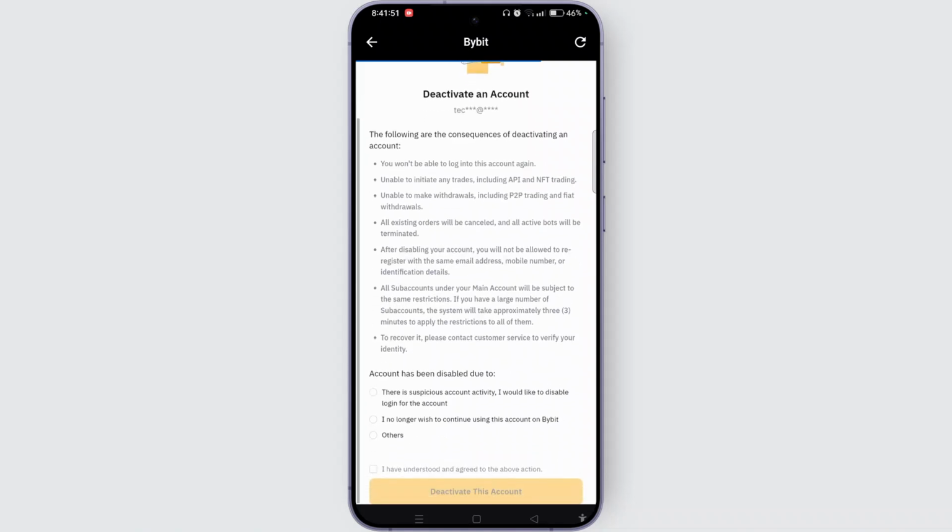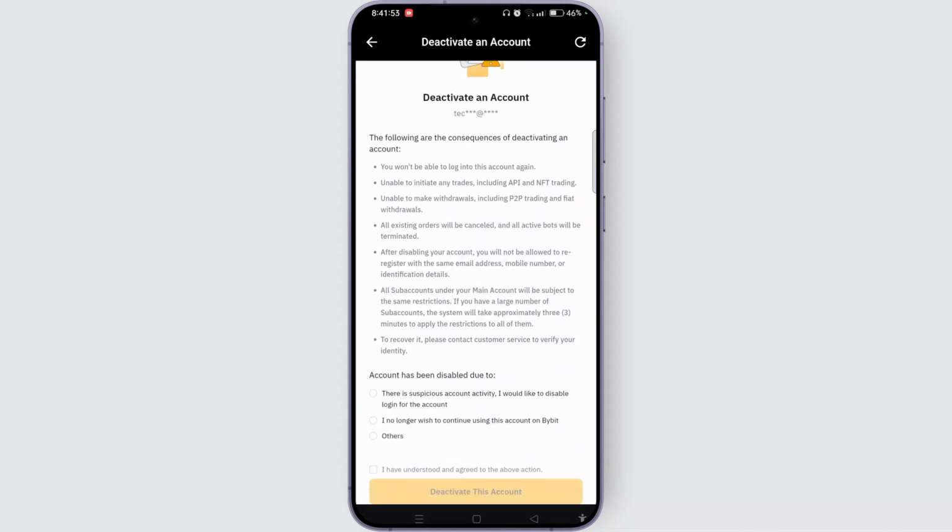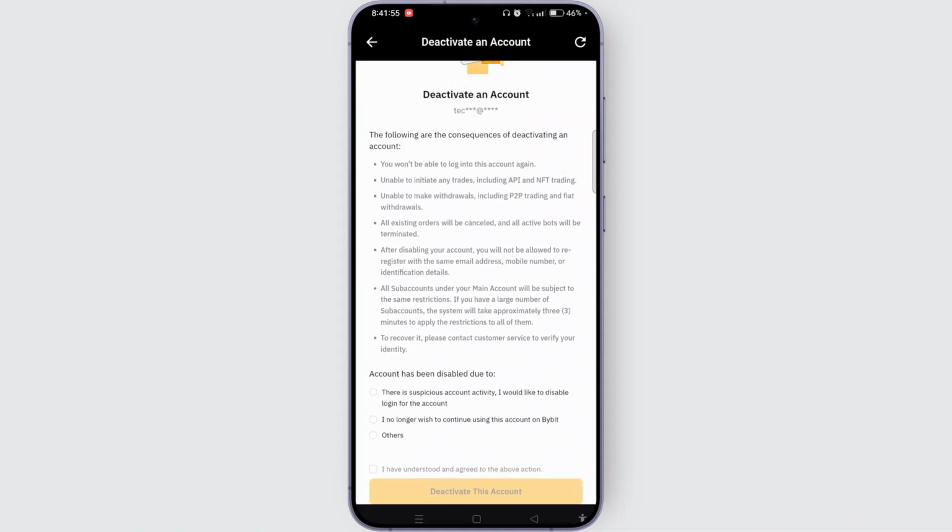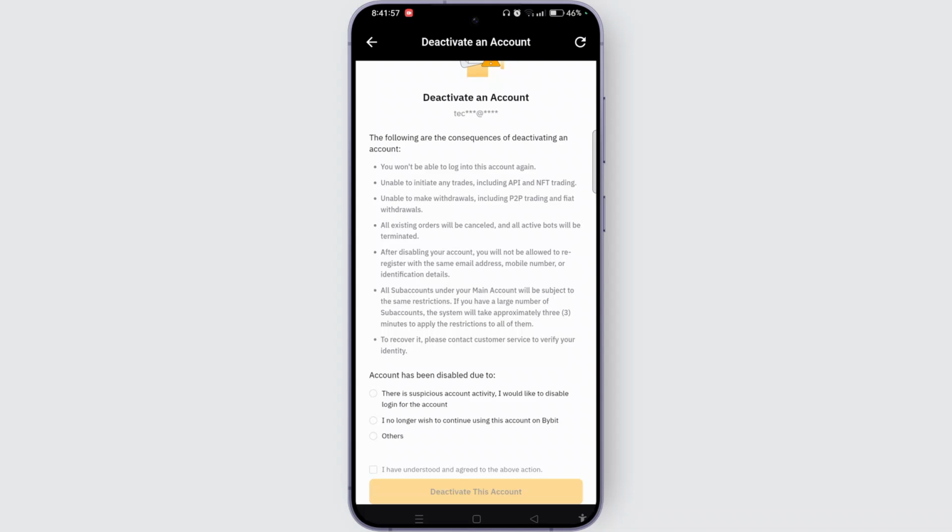Now, these are all the consequences of deactivating an account. Like you won't be able to log into this account again, unable to initiate any trades including API and NFT, and many more. Go through all of this and check mark, I have understood and agreed to the above action.